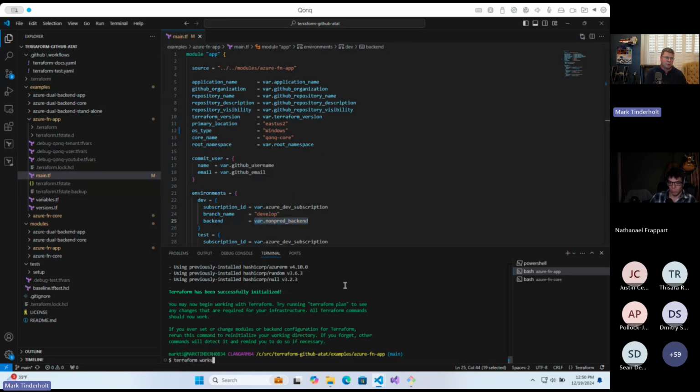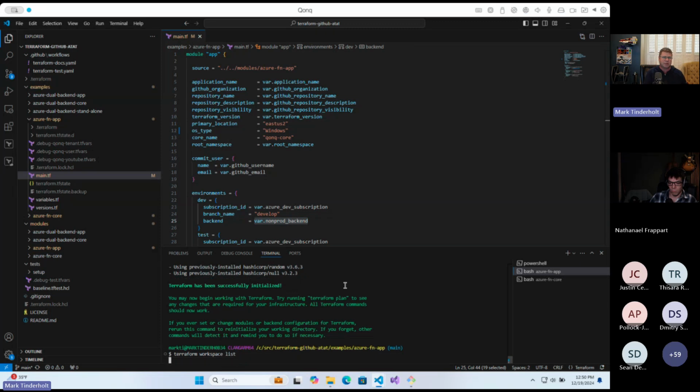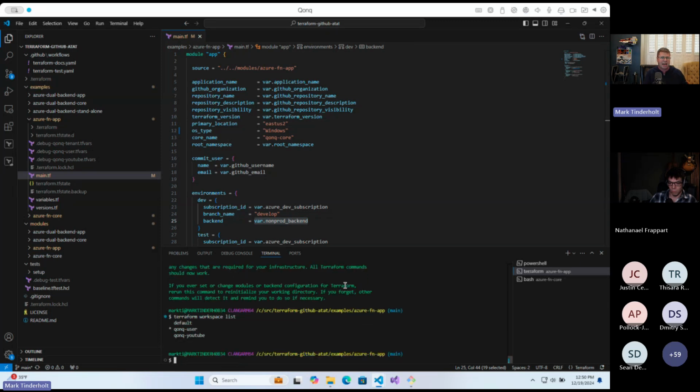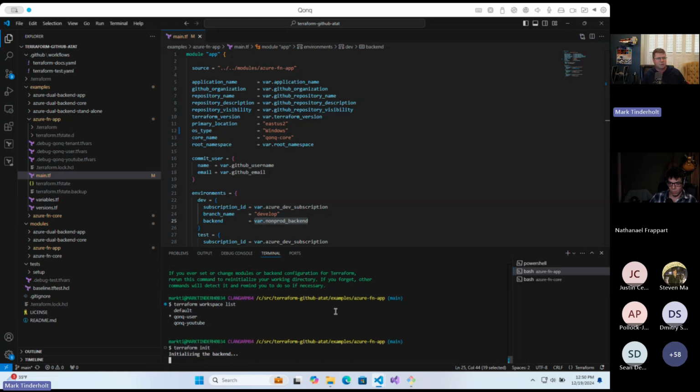I'm going to do terraform workspace list just to make sure I'm in the right spot. And I created a new workspace locally just so I could spit out a new application. It's just going to be a microservice for managing user profiles and stuff like that, just as an example. And so now I'm in the right workspace. I run terraform init, of course, just like usual.